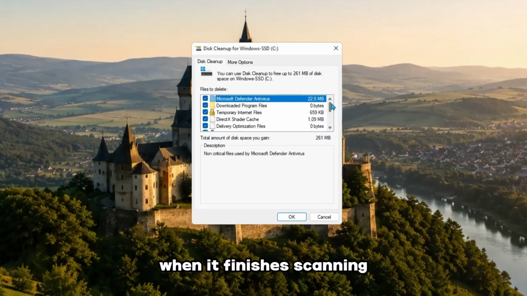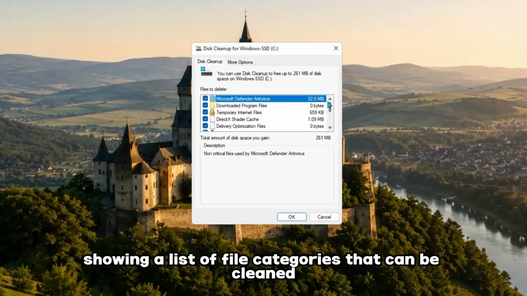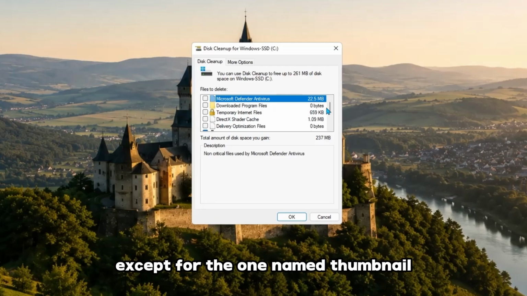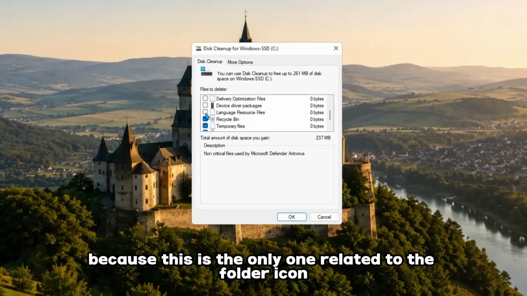When it finishes scanning, a small disk menu will appear showing a list of file categories that can be cleaned. In this menu, deselect all the files inside the menu except for the one named thumbnail, because this is the only one related to the folder icon issue.